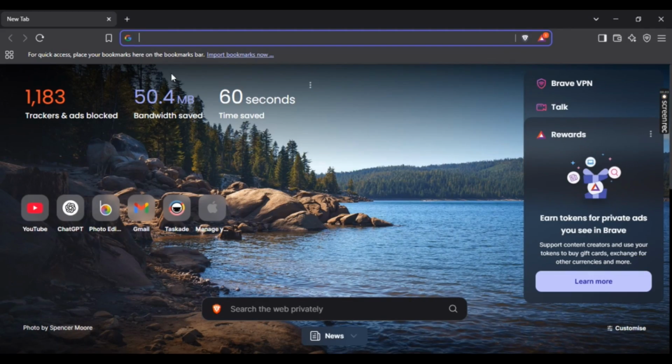Wanna know how to sign into BeFunky just by using your Apple account? Well, no worries. In this video, I'm going to show you an easy step-by-step guide on how to do it. It's super simple, so let's get right into it.